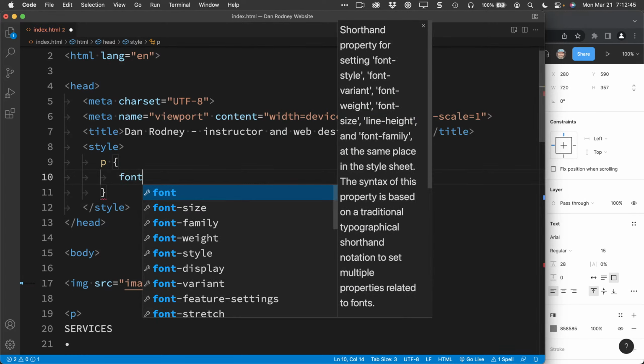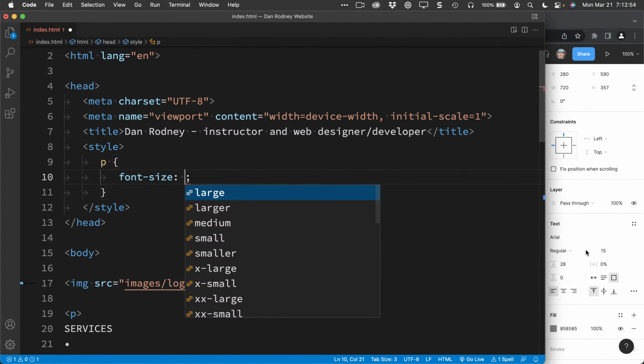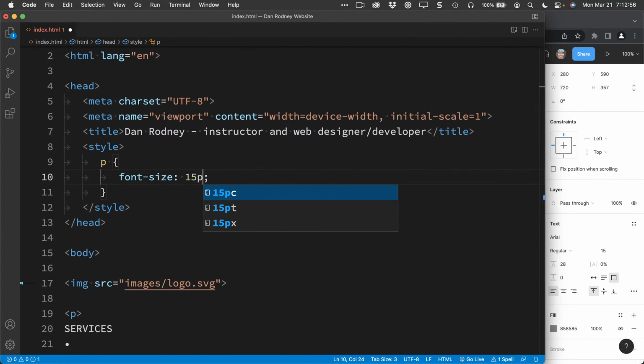So I'm going to type in font, and look, it auto-completes all the CSS properties that you can do. So I'm going to say font size. The font size, as I see over here in my design, is 15 pixels. So now it'll make all my font sizes 15 pixels.